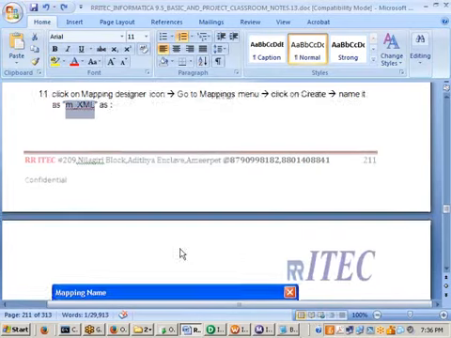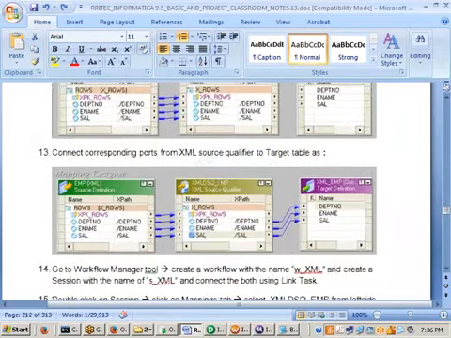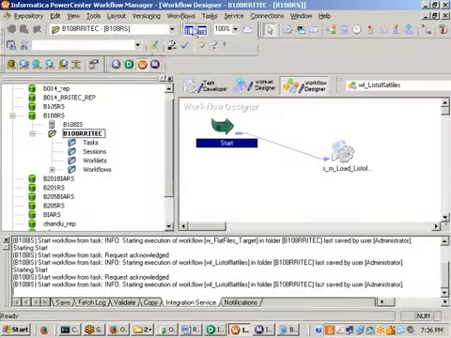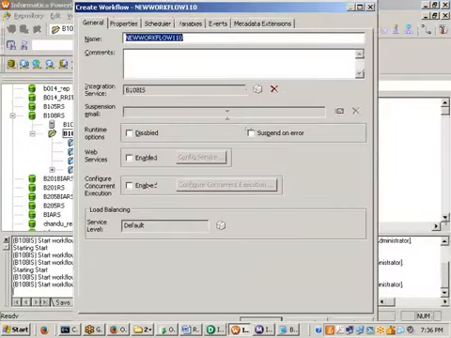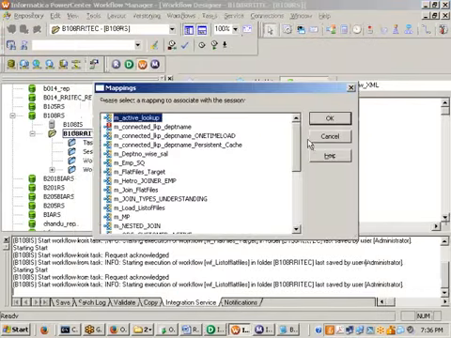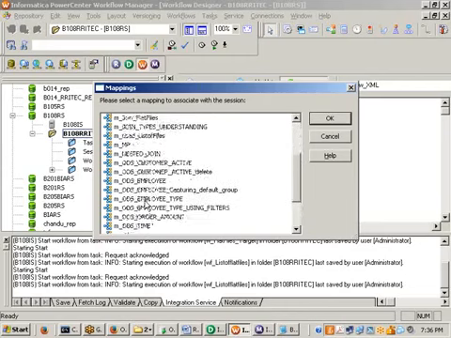Now let us move on to the next one. I have given all these, connect the corresponding ports. Go to the Workflow Manager and create a workflow with the name w_xml. Let us go to Workflow Manager, Workflows, Create, w_xml. Create one session task here. The session task is based on m_xml.